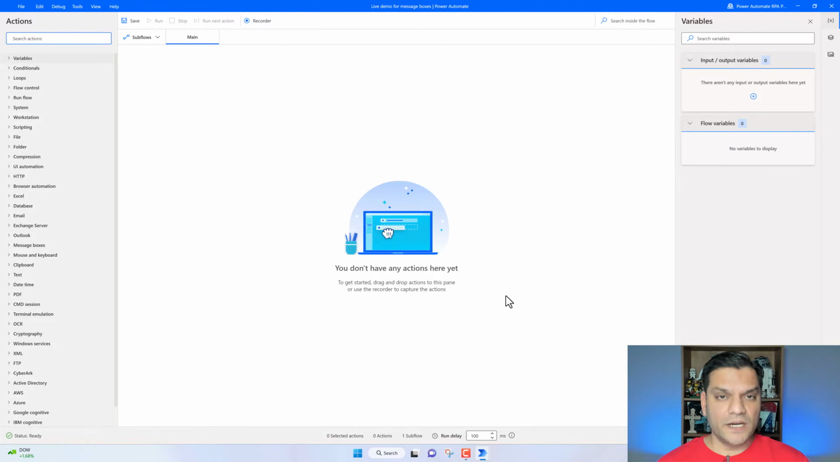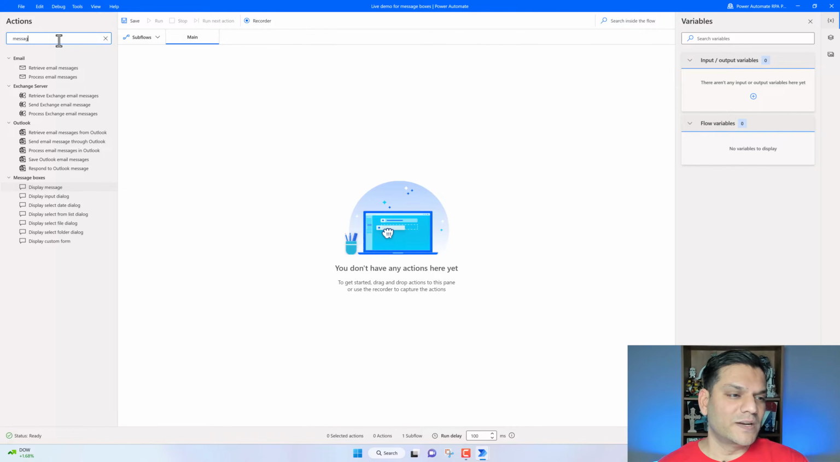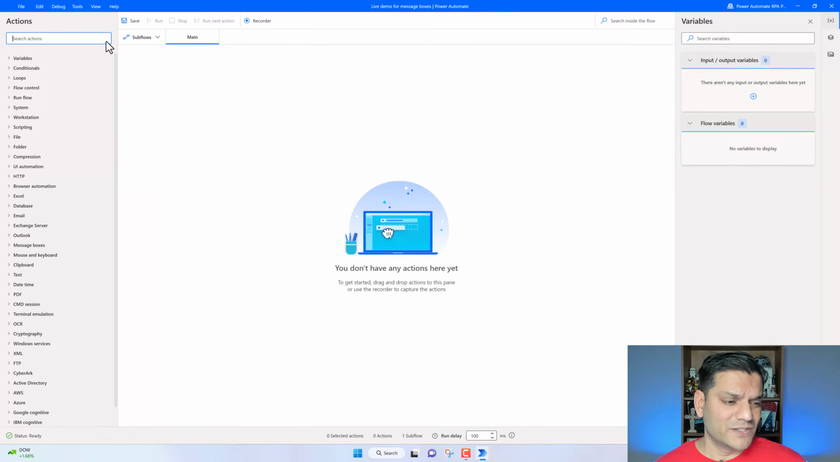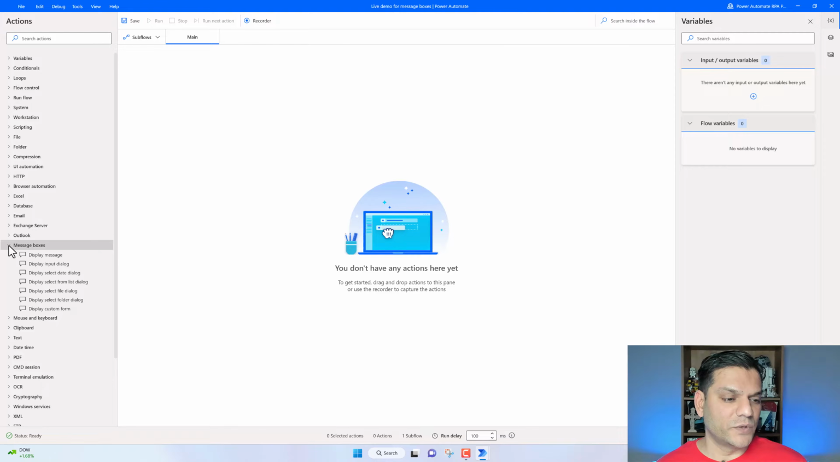Now, right over here is where we'll start adding our message boxes. And if you can't really find the message boxes, which by the way are over here, go ahead and do a search. It makes it so much easier to find everything that you need. So the moment I typed in message, as you can see, it automatically gives me every action that may have the word message in it, but it also gives us an entire category of message boxes. Something just to keep in mind: if you can't find it, just do a quick search. So now we've got all of these message box actions, and we're going to go through each and every one right from the beginning.